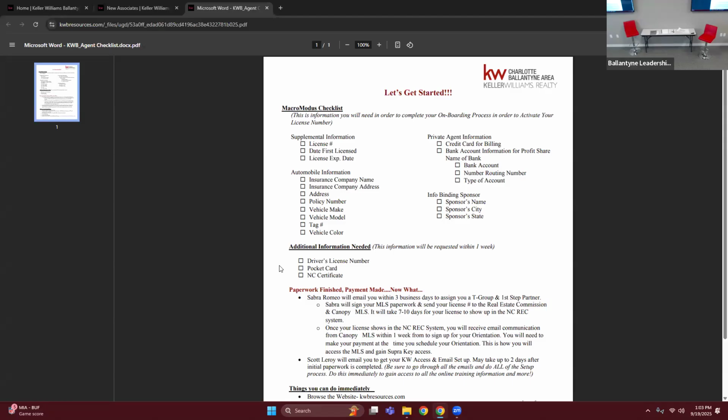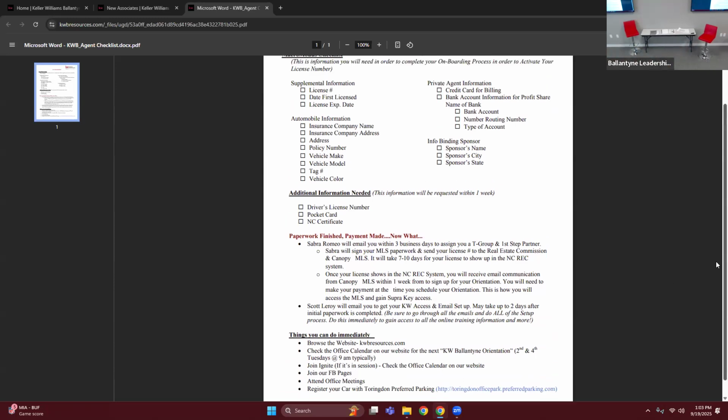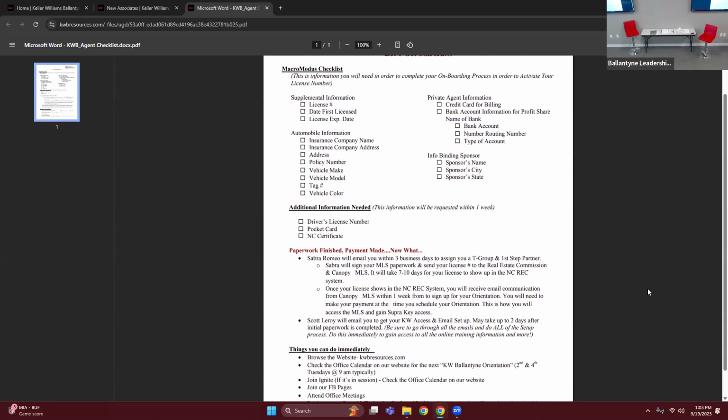So for those of you who've gone all the way through the onboarding process, you are actually going to find that there will be a section at the bottom here called Things You Can Do Immediately. There are going to be a few bullet points, one of which is we are going to explore the KWB Resources website together. We're going to take another look at the office calendar together, although many of us got introduced to it already. We are going to talk a little bit more about Ignite.